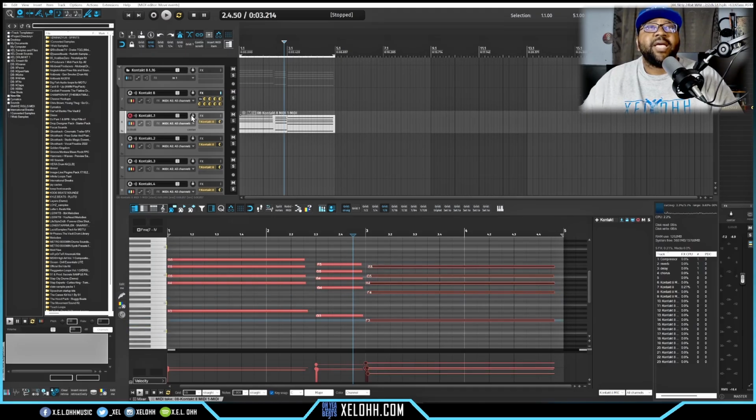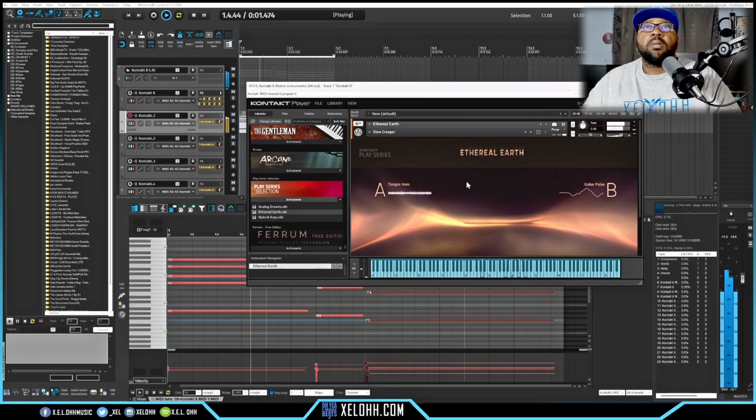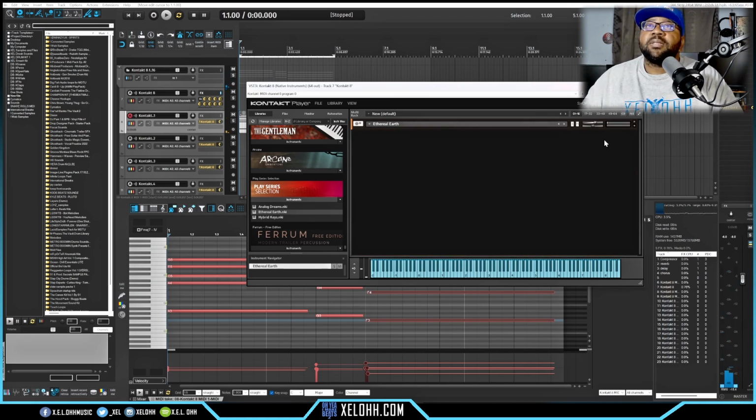If you wanted to add another instrument into Kontakt, let's go to the Eternal Earth. Over here, there's a little option to minimize. So let's see if it'll let us do another track this way.